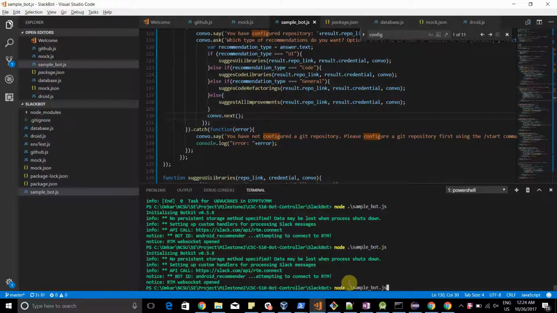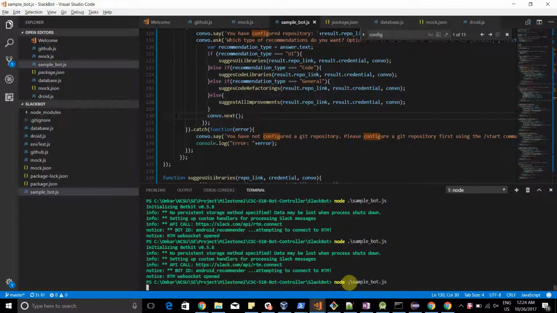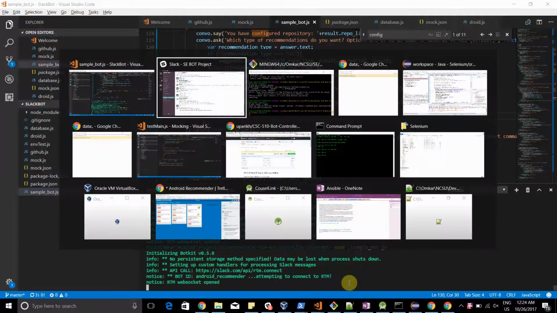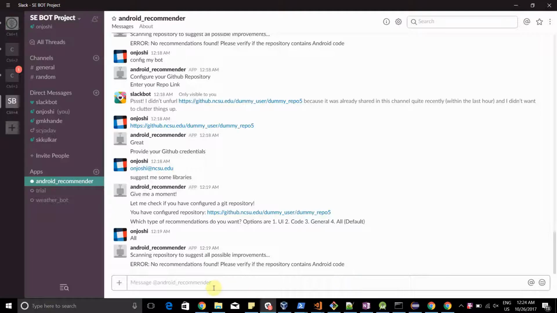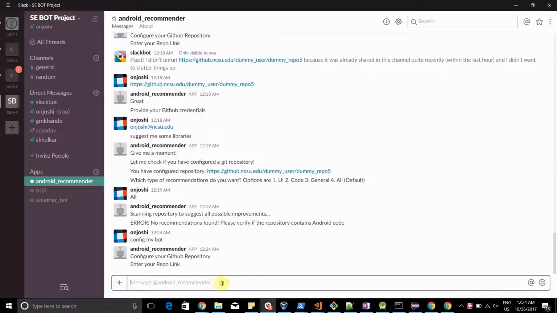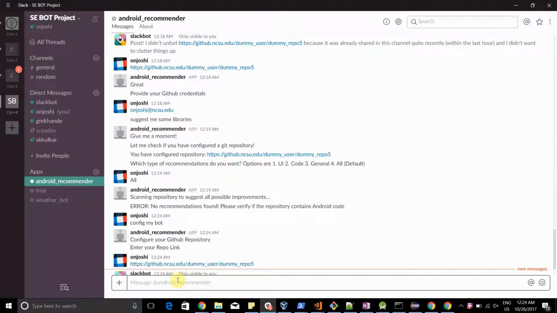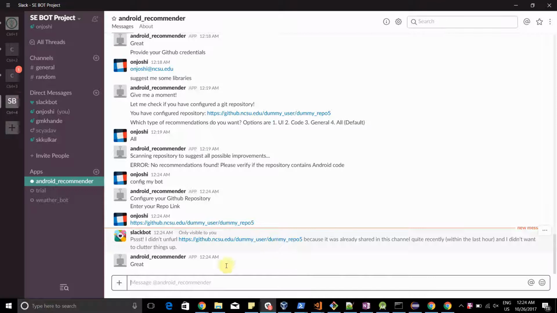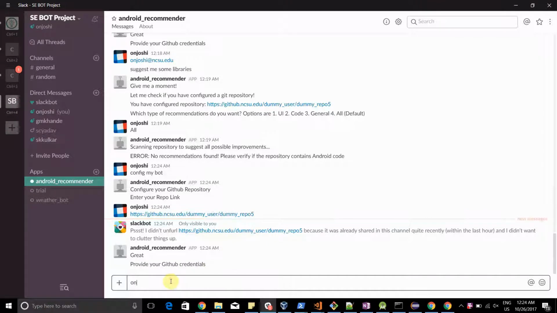So I'll quickly start the bot by running this JavaScript file. When the bot has been set up, I'll configure it first. It will ask me for the repository link which the bot wants to monitor, so I'll enter the name of this repository. Then it will ask me for the GitHub credentials to access this repository.